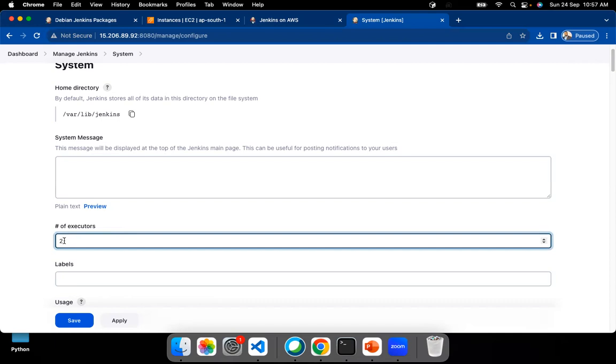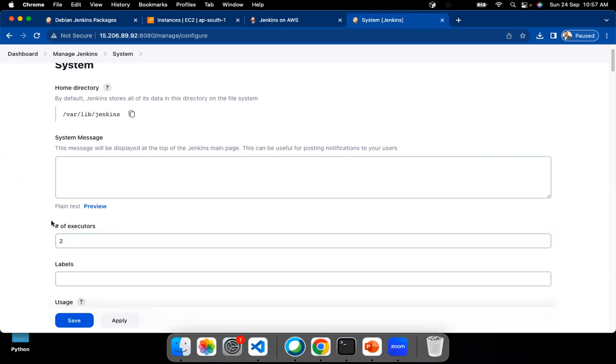So 2 means the number of executors is 2. 2 executors means 2 builds can happen. One executor is responsible for one build process, so 2 executors will take 2 builds, right? So the number of executors is 2. Now, in real time, how will you decide how many executors you need for your server?